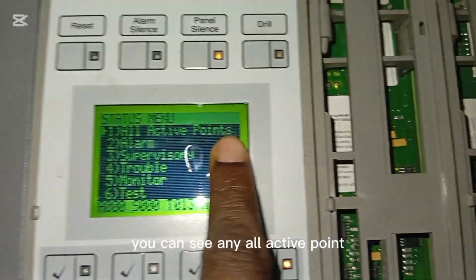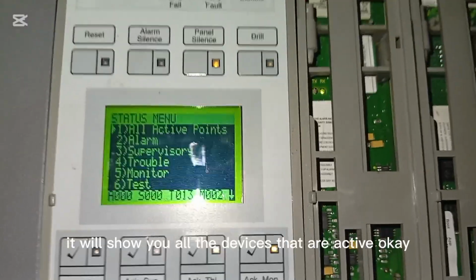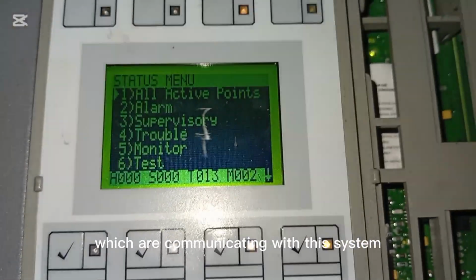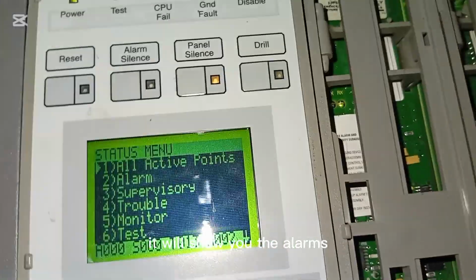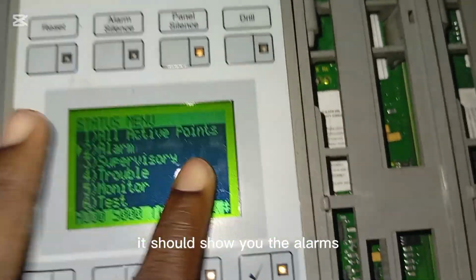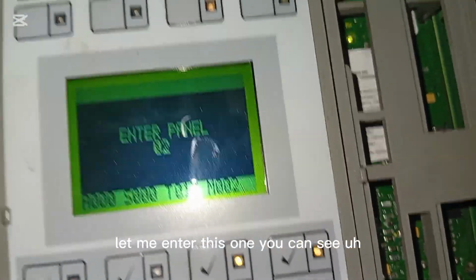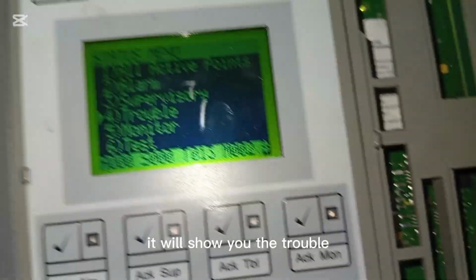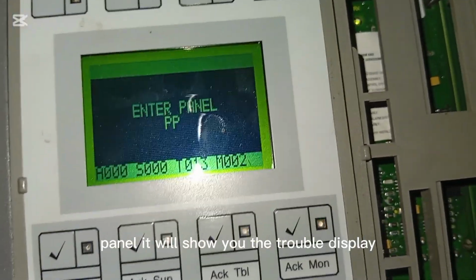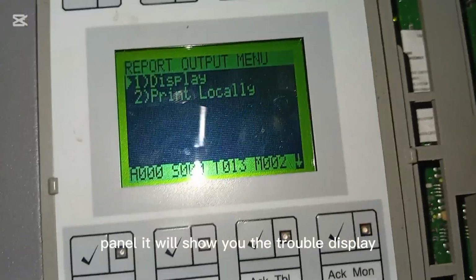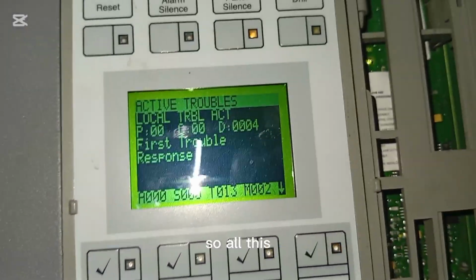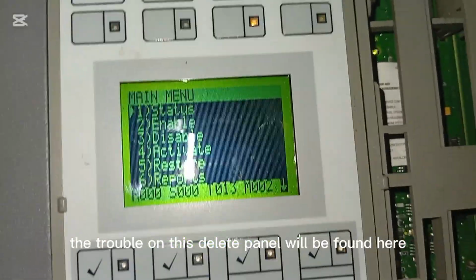You can see all active points, meaning it will show you all the devices that are active, which are communicating with this system. In case of an alarm, it will show you the alarms and the system status. It will show you the supervisory. Let me enter this one. You can see it will show you the supervisory. It will show you the trouble. Let me enter this panel. It will show you the trouble display. So all the troubles on this panel will be found here.